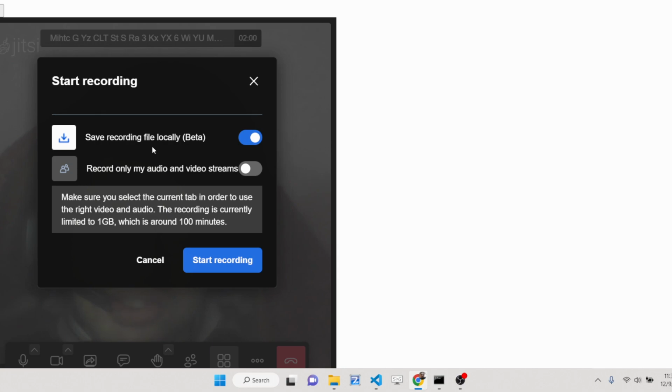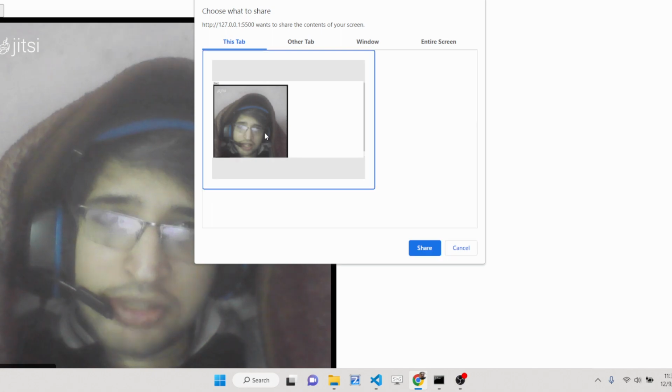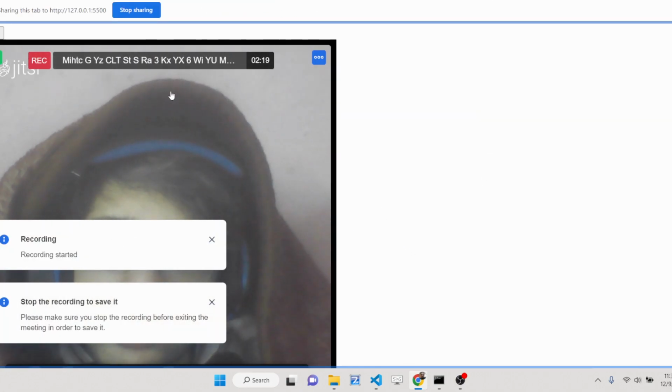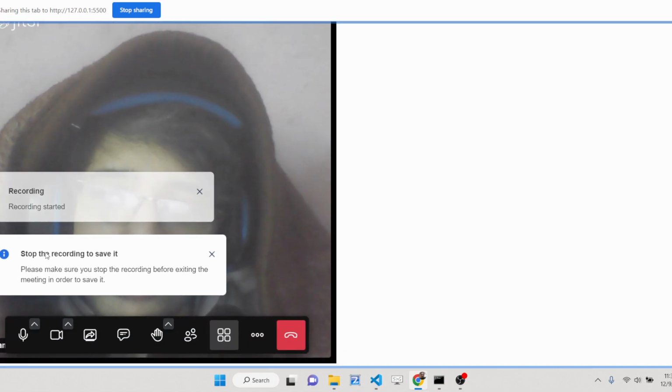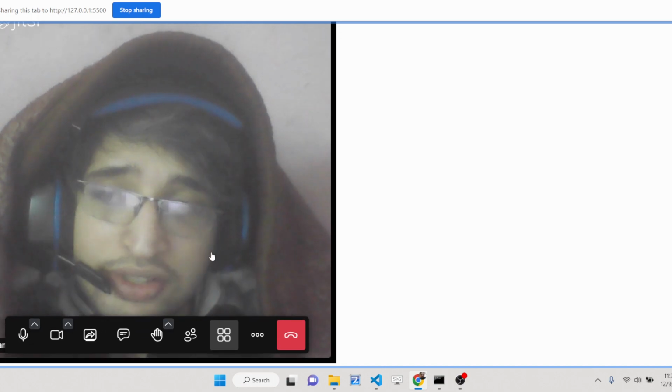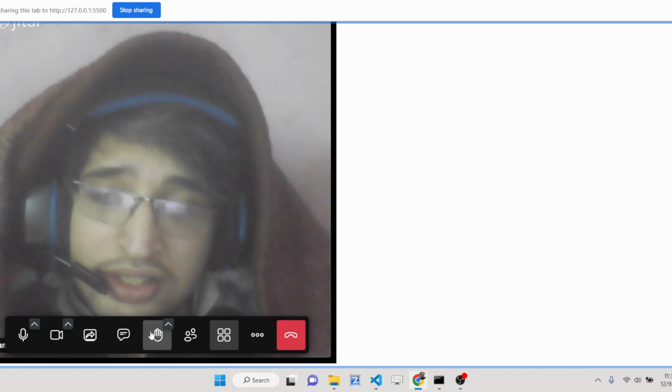If I click start recording, it will save the recording file locally, and it can store up to 1 GB of video, which is around 100 minutes of video. Click on start recording, and you can see recording is on. Now your recording has started, and it's a fully fledged application, guys. It can record, raise hands, mute audio, and share screen as well.